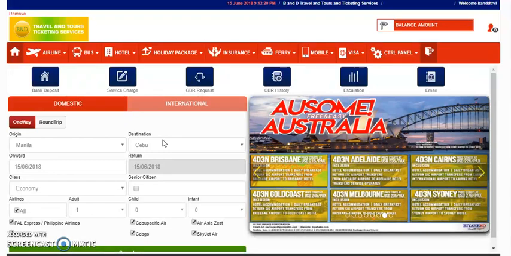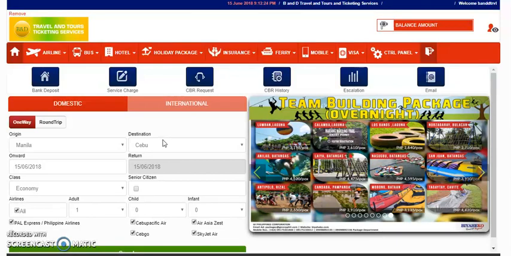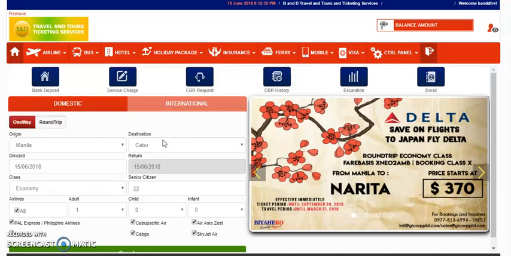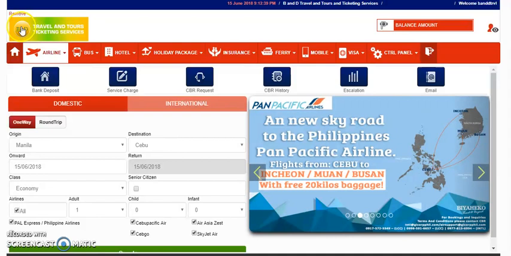As promised in my previous video, we're going to learn how to enter a service charge, how to load funds into your portal, and also how to book a ticket. Alrighty. Now, as you can see, I'm already logged in since I already have my portal. You see here my logo, the logo of my business.